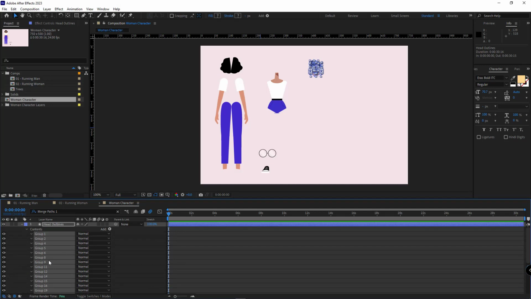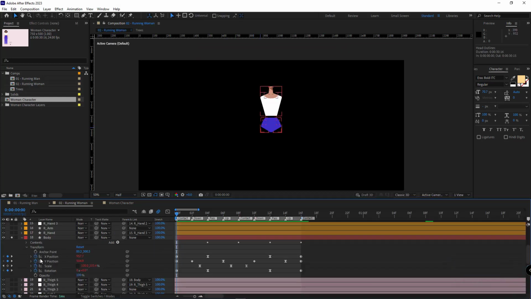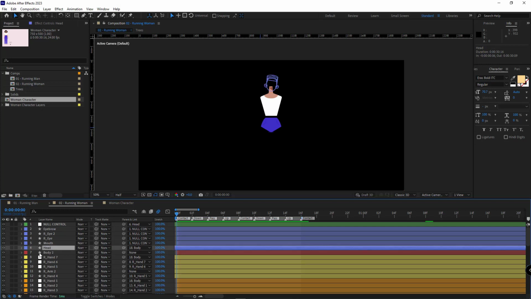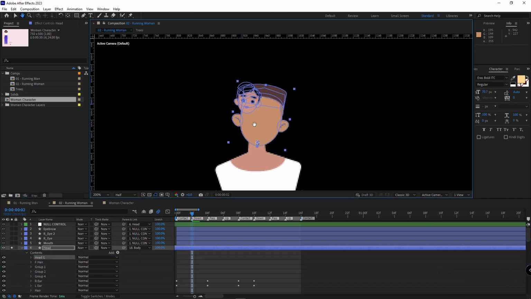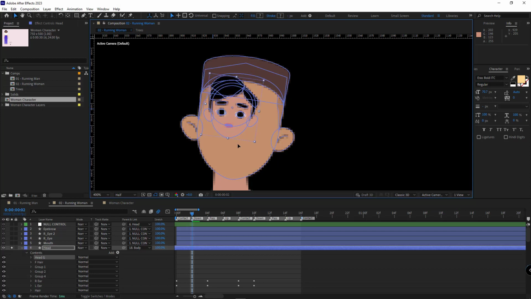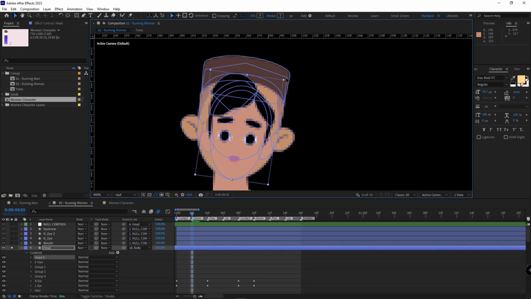I select all the layers and put them in a group, and rename it to the head group. And I copy it and paste it to this comp. In the head layer, I select contents and hit Ctrl V, and I put it above all. I do the same that I did for the body parts. I put it here and move its anchor point as well, and I enlarge the layer as shown.